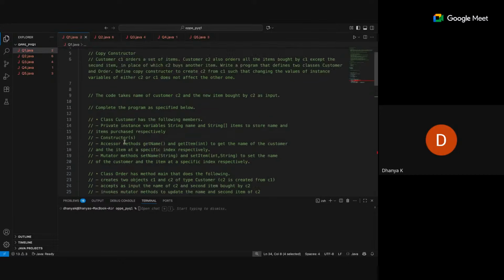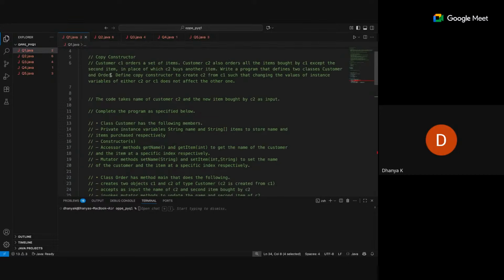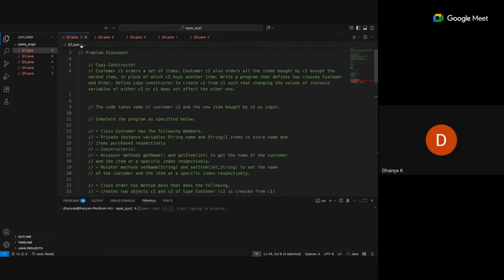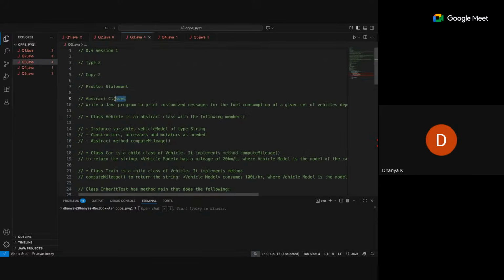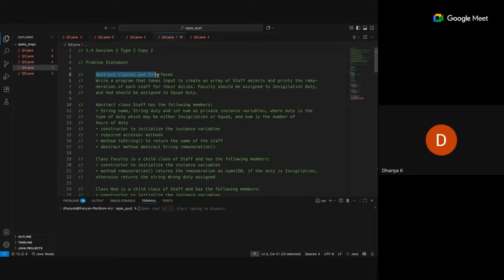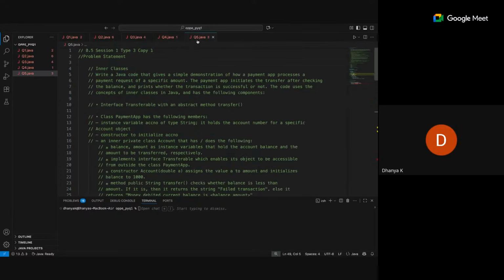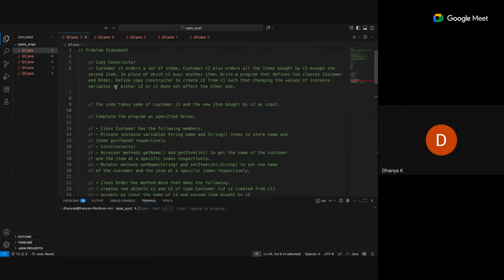Okay. So let's go through. Today's plan is: the first question is based on copy constructor. Second is dynamic dispatch. Third is abstract classes. Fourth is abstract classes and interfaces. And if we have time, we will go to inner classes also. So we'll go to the first question.